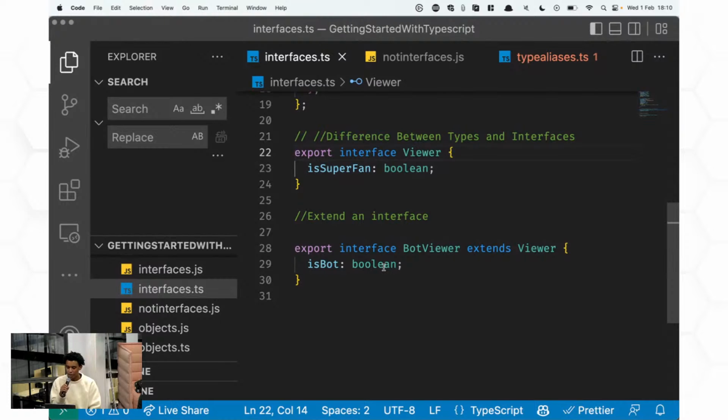That would be great. We can say interface bot viewer. We can extend that interface, and then also put in a Boolean for whether they're a bot or not.